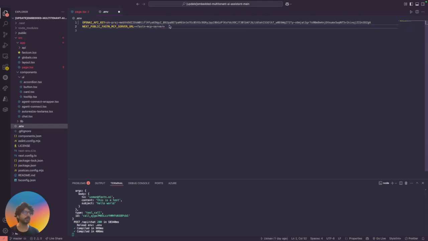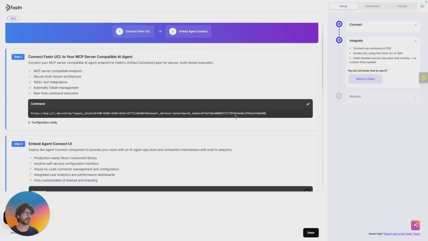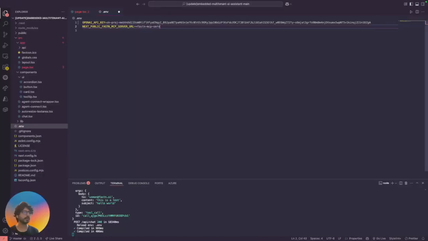Then I'm going to head over to my Fastn MCP server URL and copy it. Note that there are a few things to keep in mind here: you'll see a space ID, a tenant ID, and an authentication token. The space ID is very crucial because it is an identifier for you to connect with the right workspace and use those respective connectors. But we're not going to go too deep into that. All we're going to do is copy that server URL, put it over here, and click on save.